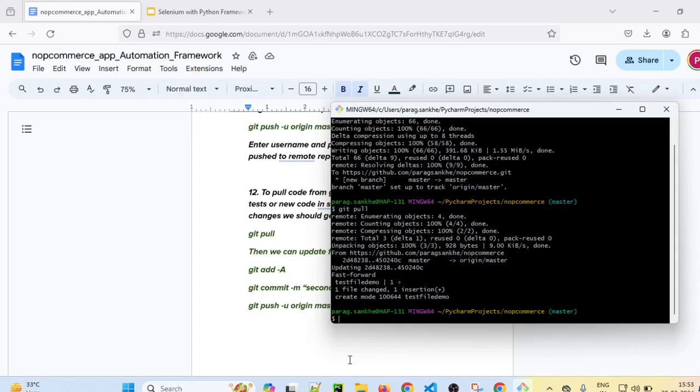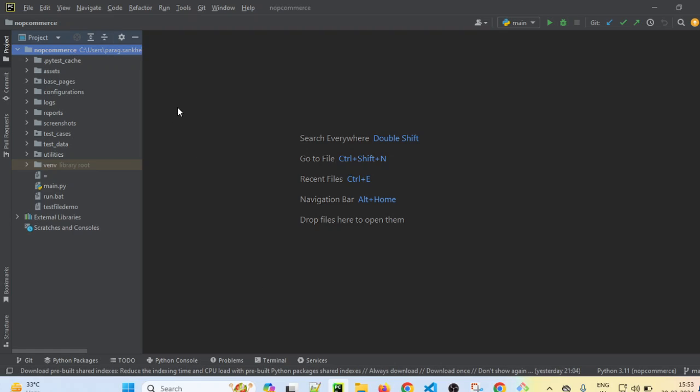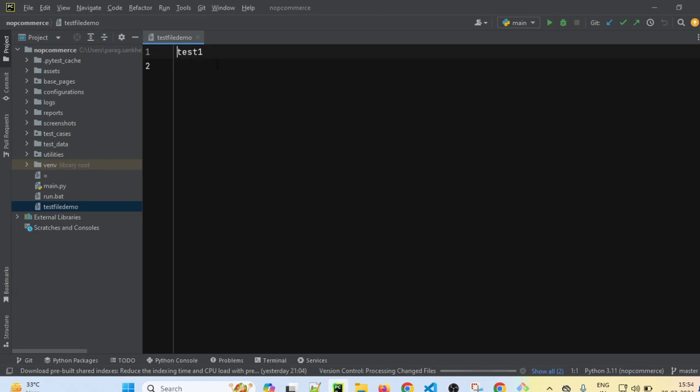So now if I go to PyCharm, if you see, previously that file was not present here. But now if you see, test file demo is successfully in my local system. So if I want to make changes, I can simply open it. I am just opening this file. There was test1 which was already added in it.